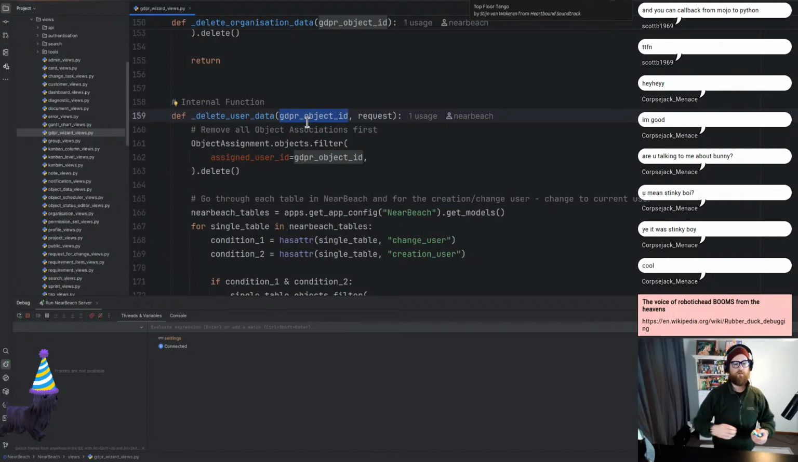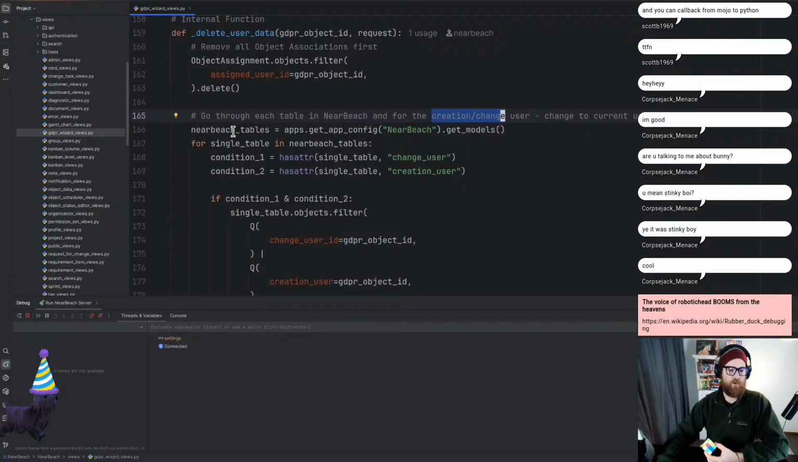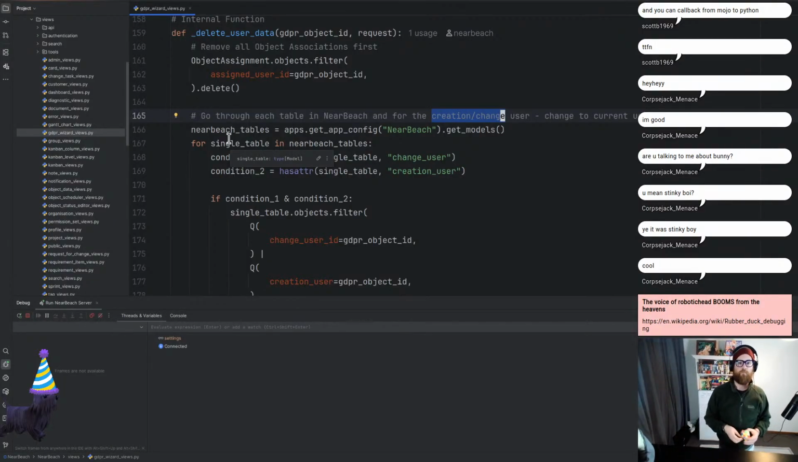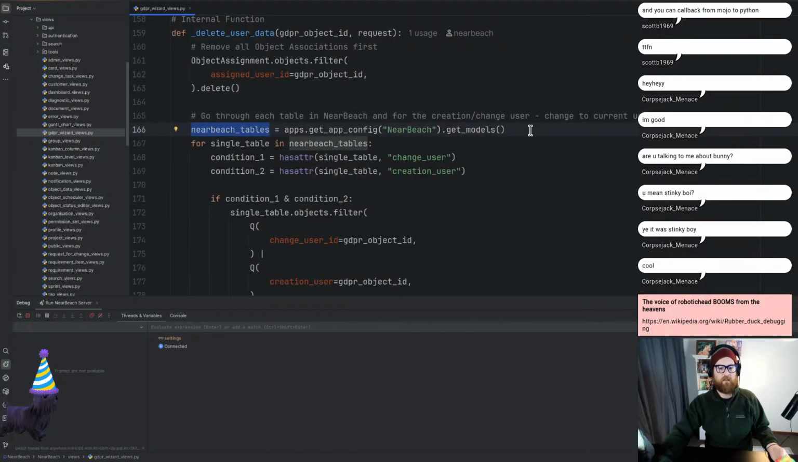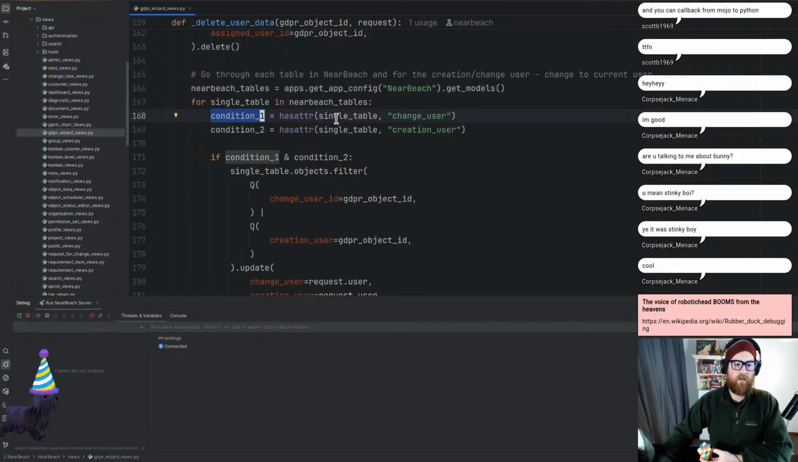Okay, so the idea is go through each table in NearBeach and for the creation / change users, change to the current user. So yes, the idea is that the current user is definitely a user in the system. Everything will be changed to them. So we've got NearBeach tables. So we get every single table. We go through. Condition 1 has attributes. Condition 2.